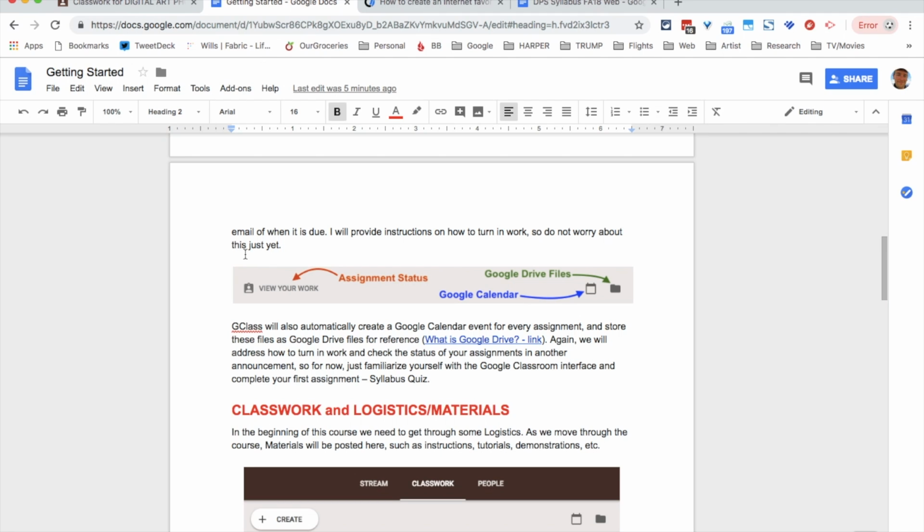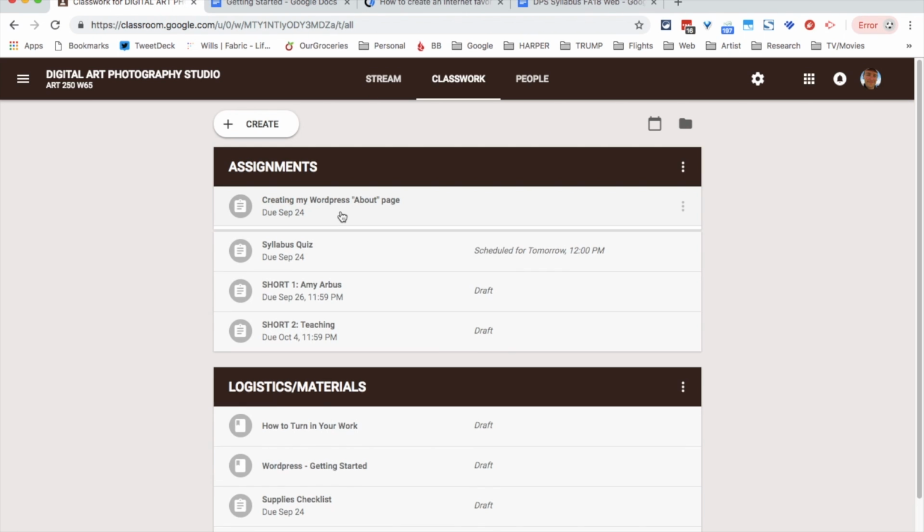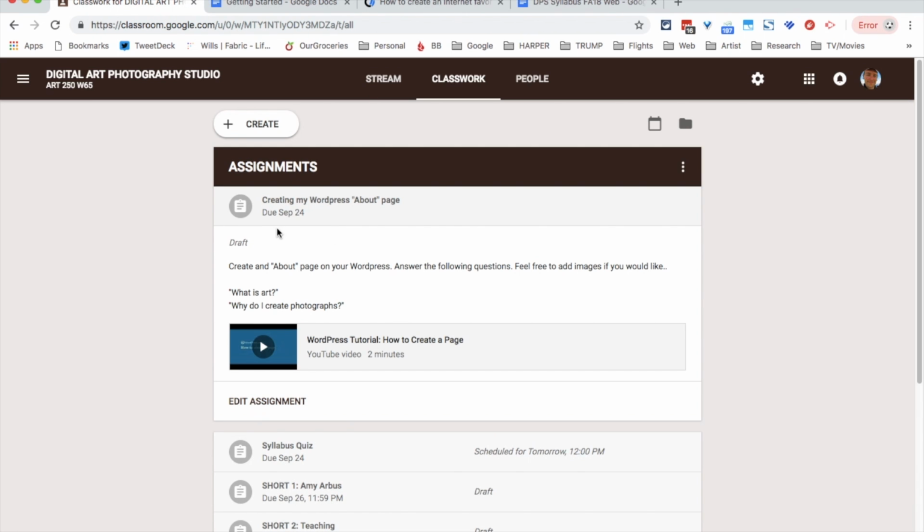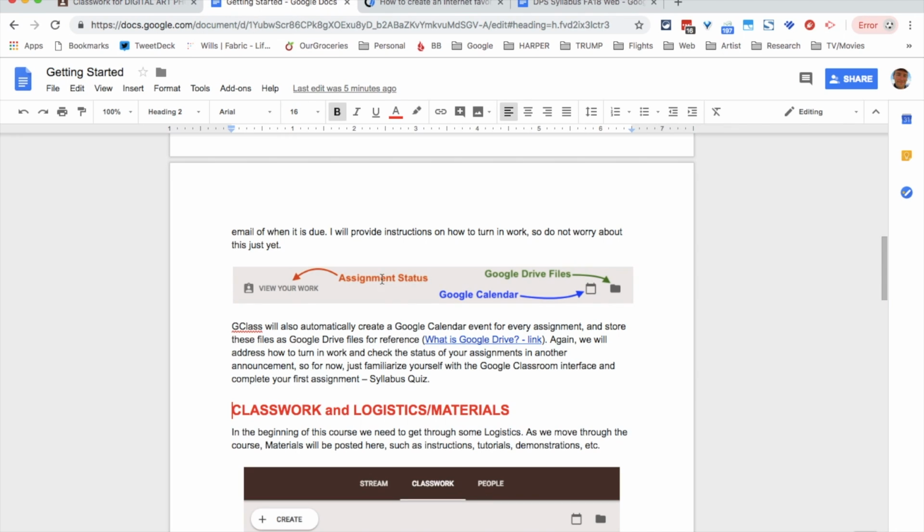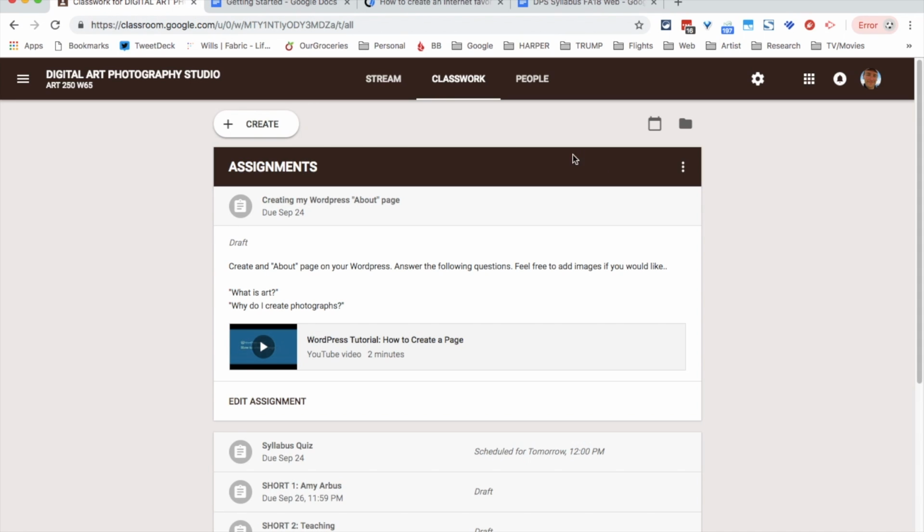If you're under an assignment, you see a little bit of what I don't see. You see as a student different from what I see. If I come back here, I made a header. You get to view your work. You also get a link to our Google Drive files, as well as a link to our Google Calendar. So up here, some of that is similar.